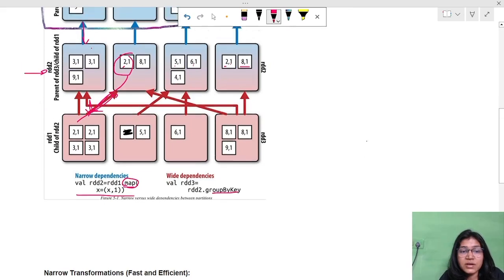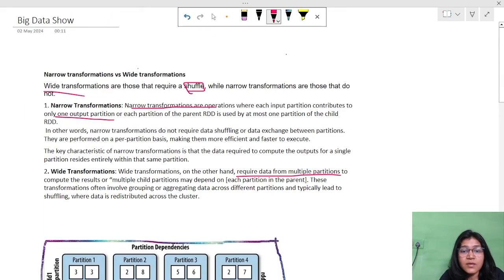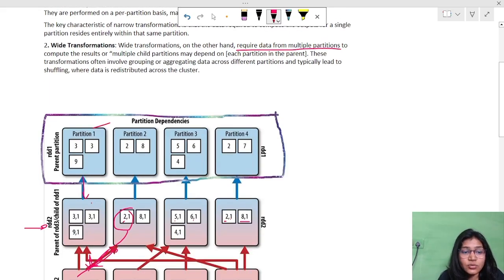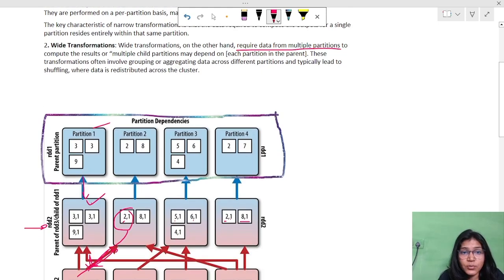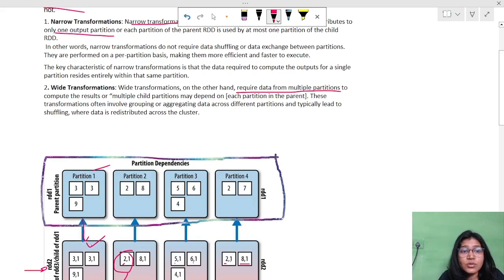Shuffle is an operation where data needs to be moved from different machines or different partitions in order to compute the result, right? Whereas a narrow transformation does not require a shuffle. Similarly, narrow transformations are the operations where each input partition contributes to only one output partition. Whereas wide transformation requires the data from multiple partitions to compute the result, which we have seen in case of group by key.